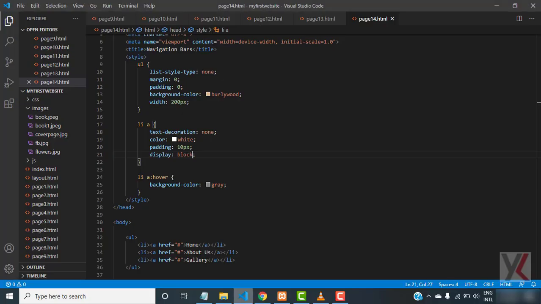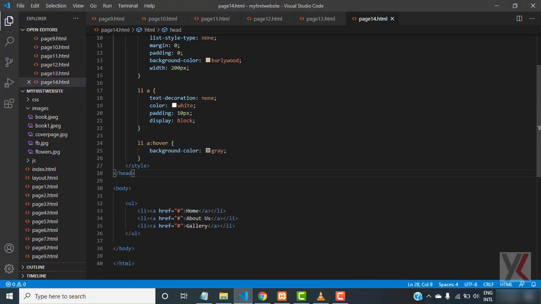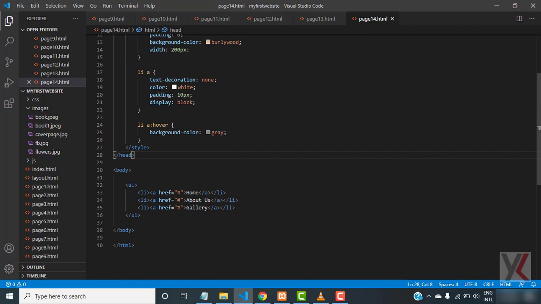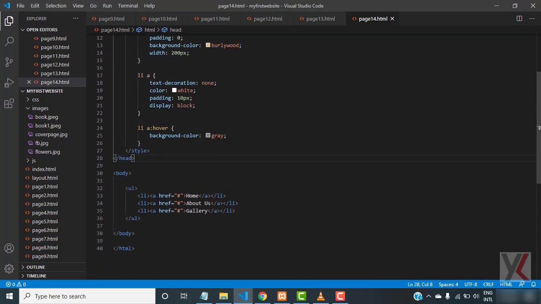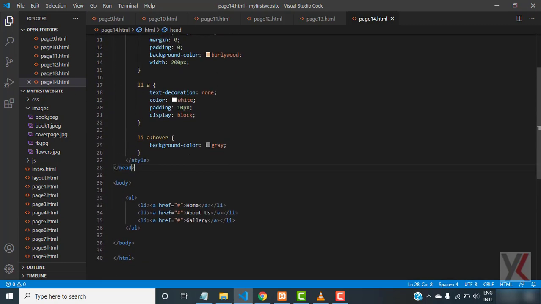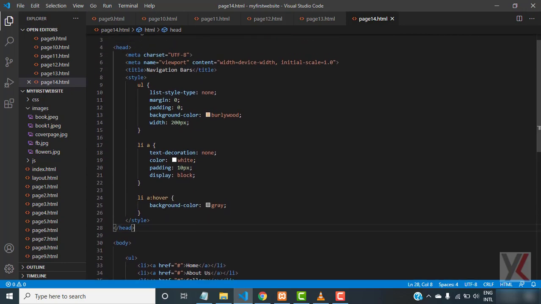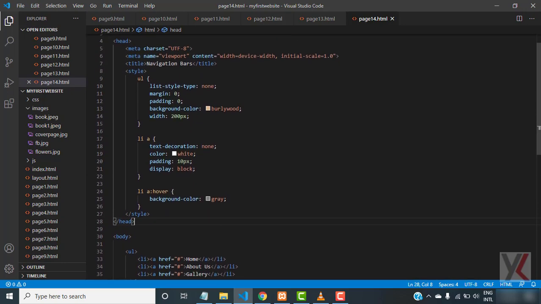So now it is working properly. Now we have made a vertical navigation bar. Now we'll focus on the horizontal navigation bar, because the horizontal navigation bar is common.